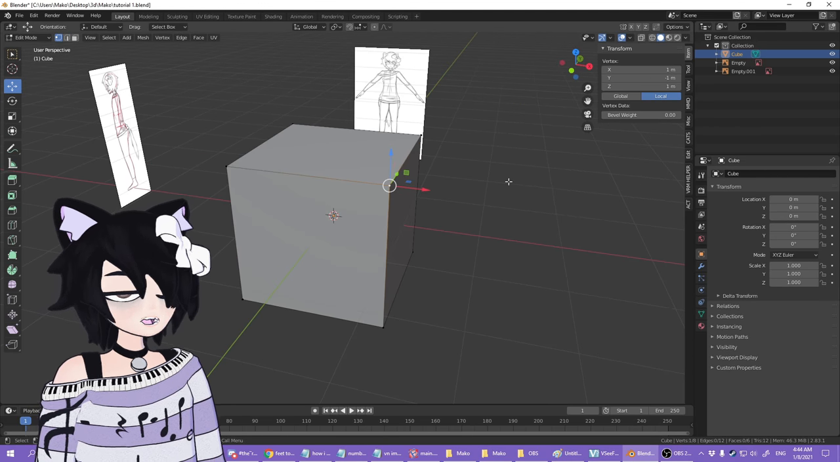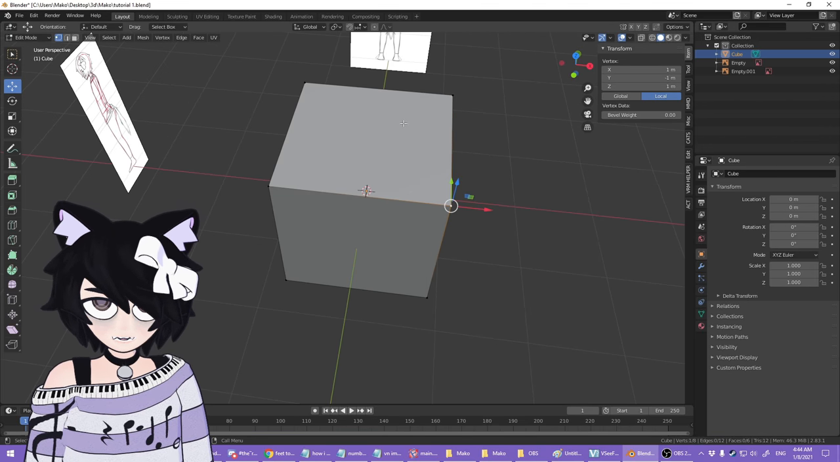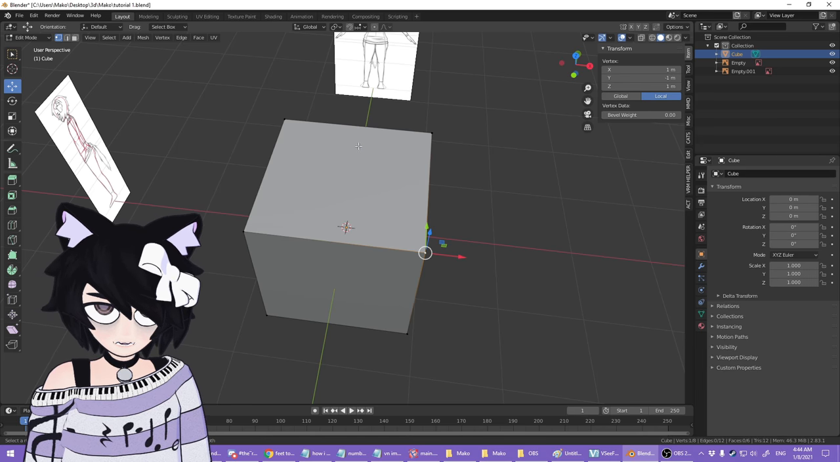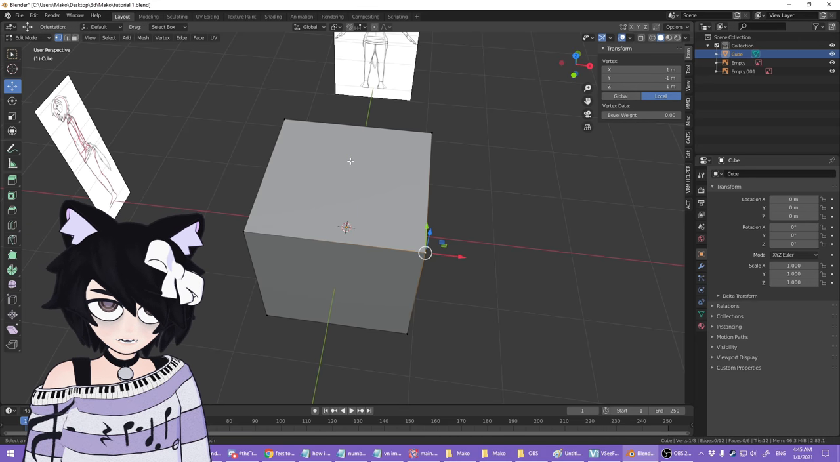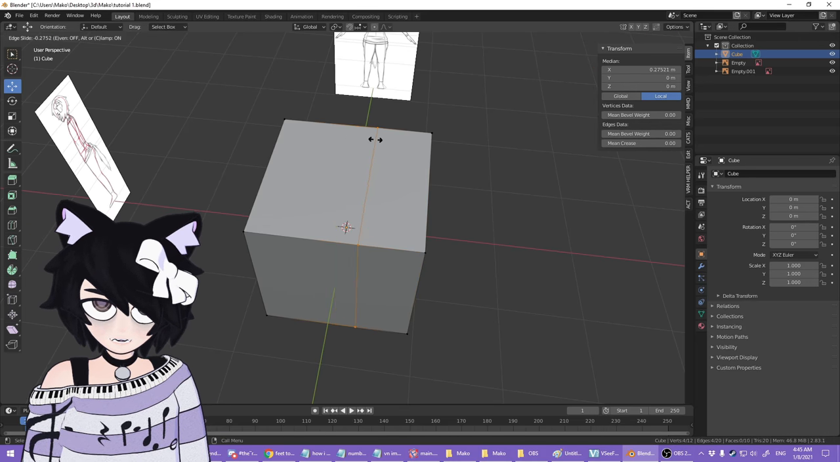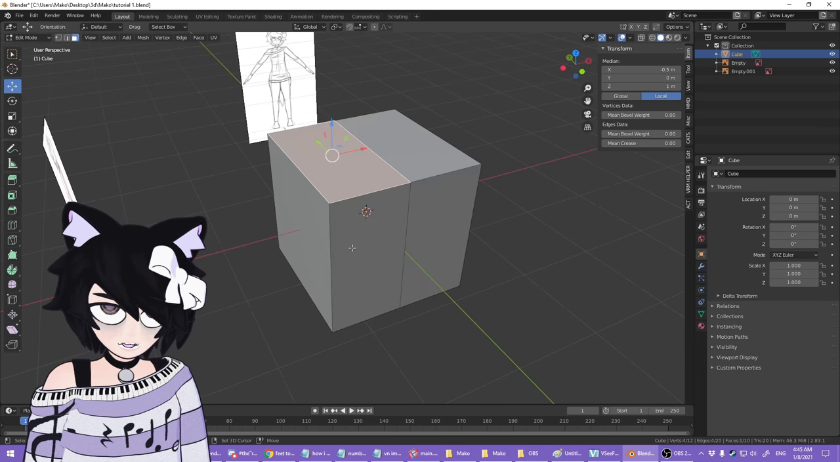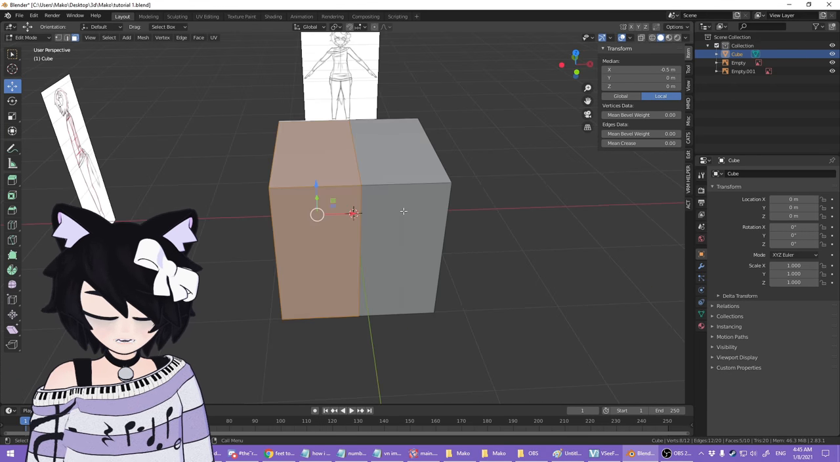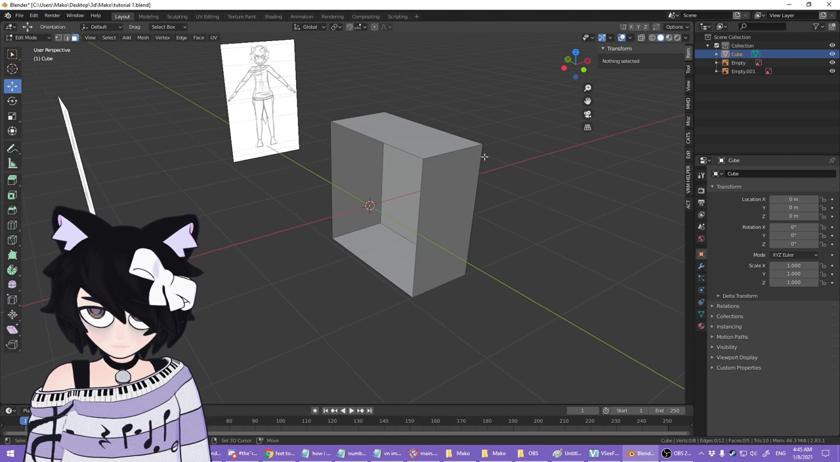Now, step 1. We do not want to make our model twice, so what we're going to do is hit Control R to place an edge loop down the center along the y-axis, well, around the x-axis, but in the center facing forwards. Just left click there, and then right click to put it in the exact center. Select everything on one side of it. You can hold shift to select multiple things. Hit delete. Delete faces. Now we have one half of a cube.